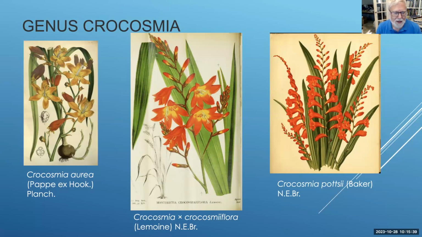And you can see on the right is Crocosmia pottsii, and on the left is Crocosmia aurea. And Lemoine, the French hybridizer, hybridized those two plants, which don't look quite alike, and got the plant in the middle, which is Crocosmia flora. And that is probably what most of the varieties you see in gardens today are: Crocosmia flora.